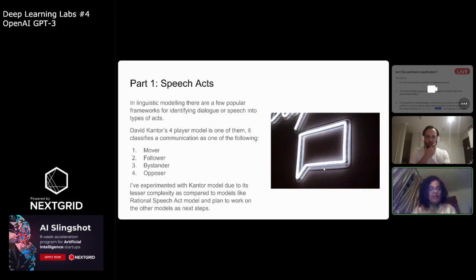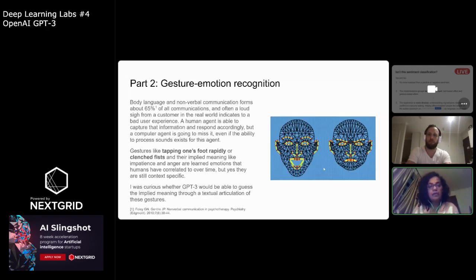There are other models like the Rational Speech Act, and other models that I am learning about, which have a higher complexity, which is why I experimented with David Cantor's model in this one. And there's part 2 of this, which is gesture emotion recognition.